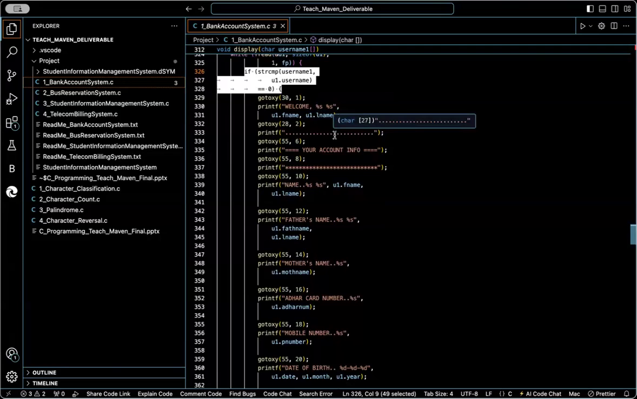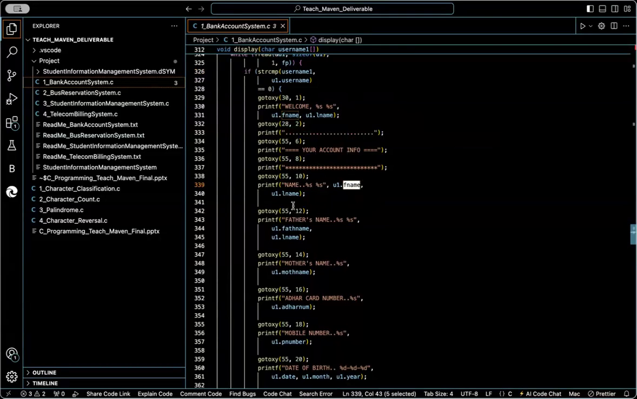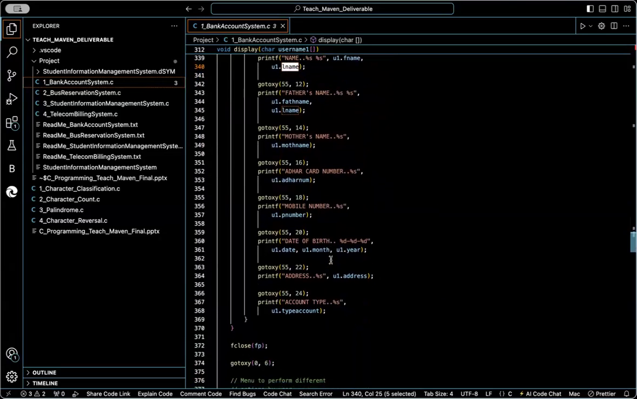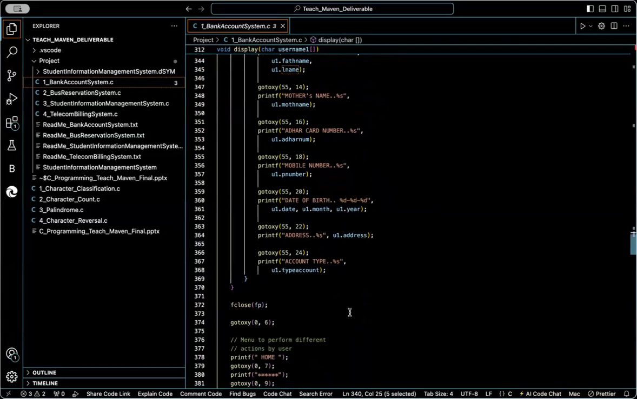Once that is done, the user account information has to be displayed. You wait for some time, then line by line you show the user his info from the file pointer and the structure variable. So the structure value u1.fname is the first name, u1.lname is the last name. Then it will show the father's name, mother's name, Aadhaar card number, mobile number, date of birth, address, and the account type, whether it's a savings account or a current account.